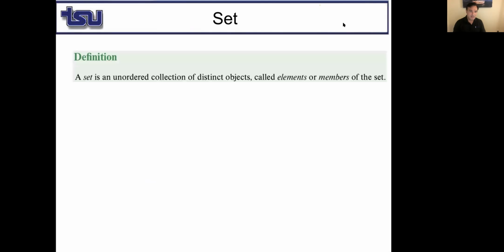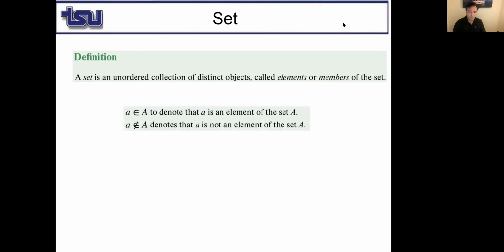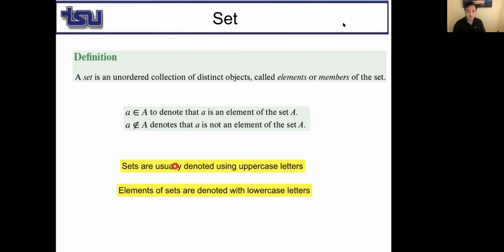So what's a set? A set is an unordered collection of distinct objects. Again, a set is an unordered collection of distinct objects. And those objects are called elements or members of the set. For example, lowercase a in capital A means that A is the set and a is an element of the set. This is the notation to tell us that lowercase a is an element of set A. Here, lowercase a is not an element of set A, okay?